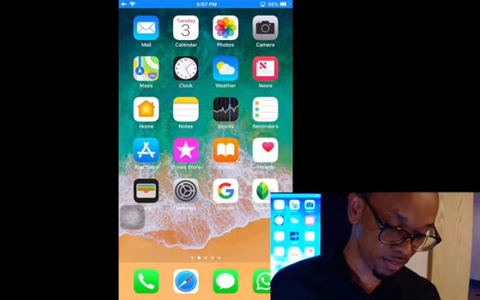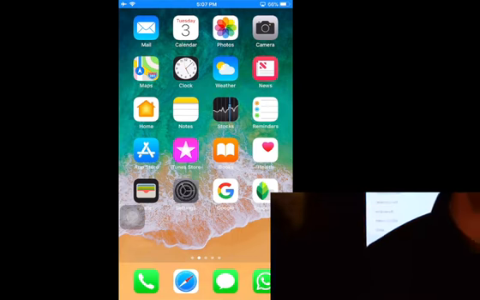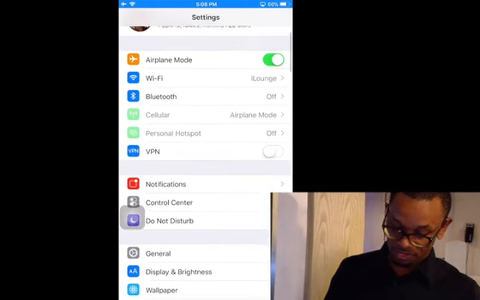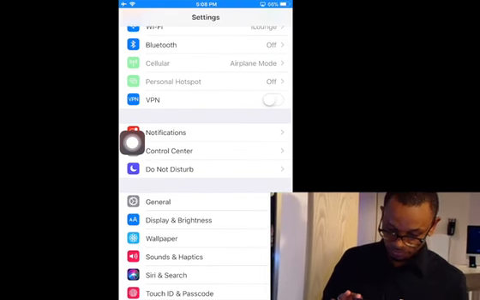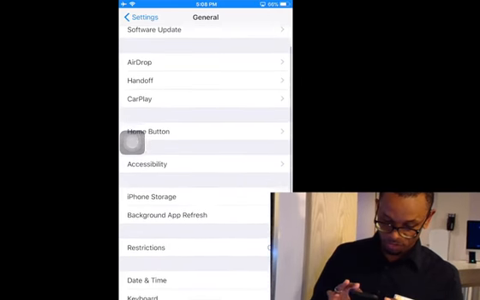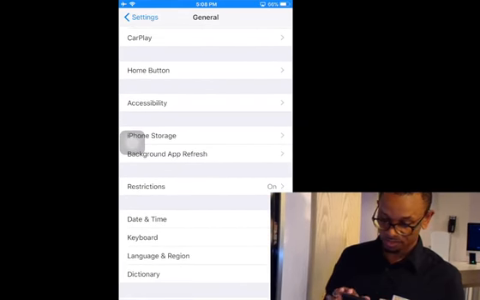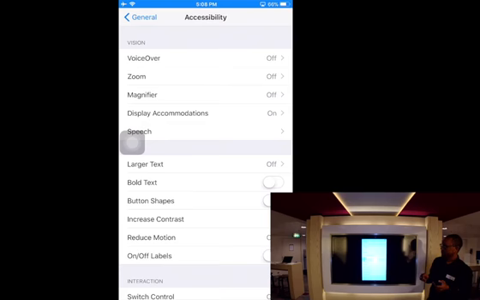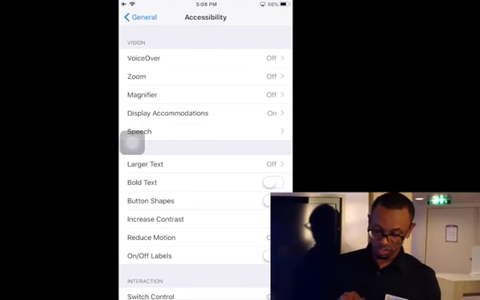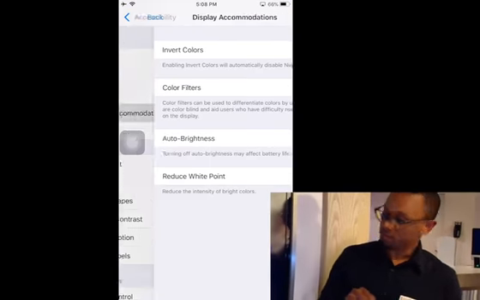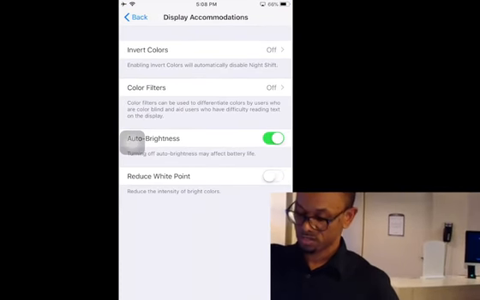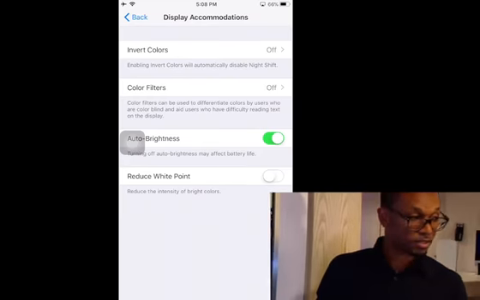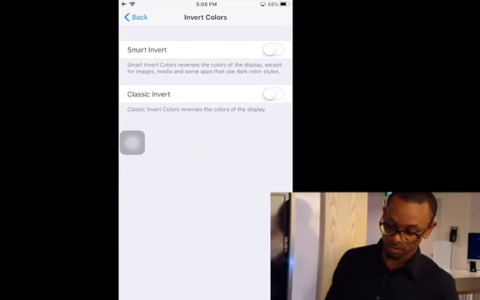First, you go to settings. For those that have iOS 11, go to settings, and then click General. You're going to look for Accessibility. Click on Accessibility. The first way is where it says Display Accommodations. You tap, and the first one says Invert Colors. Mine is off now, so I'm going to tap on it, and then click on Smart Invert.